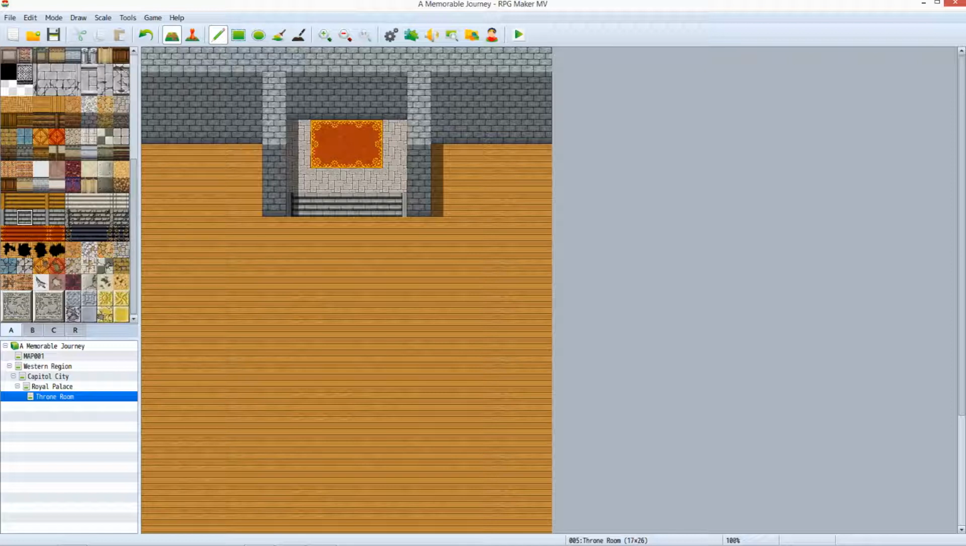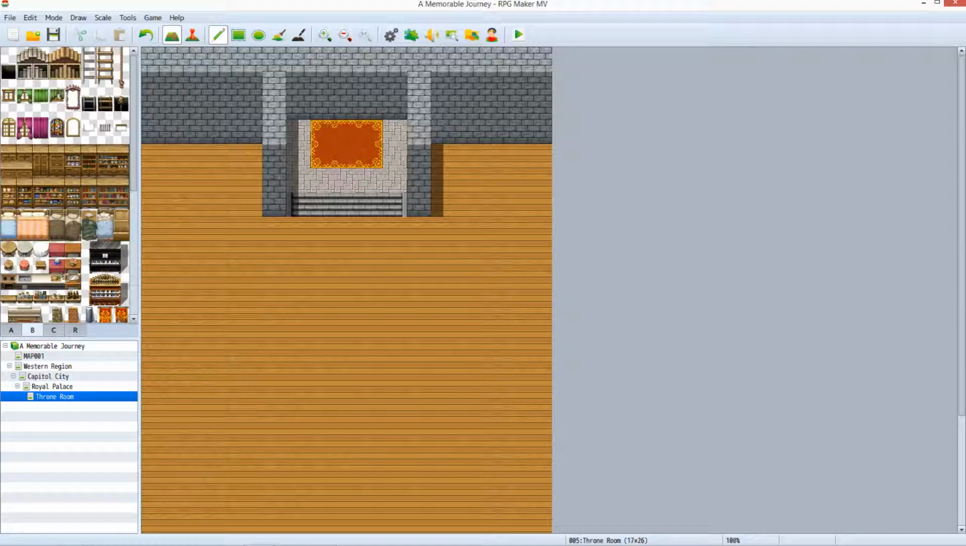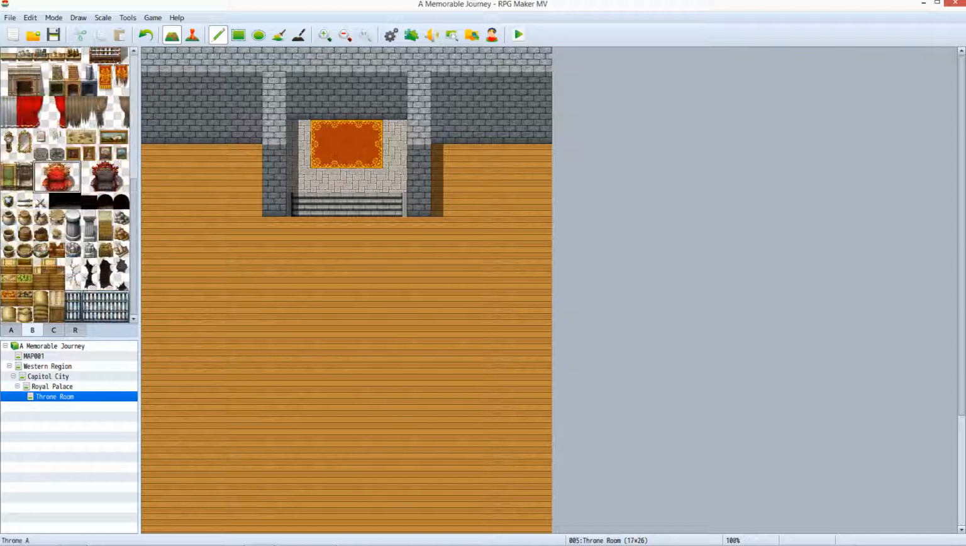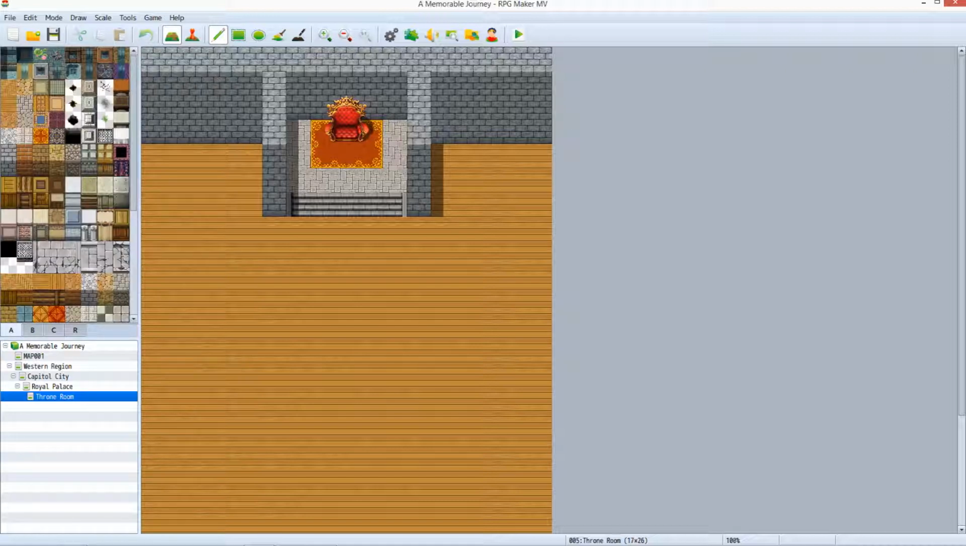Now that we have the raised platform with steps, we need the throne. Switch to page B of the tile set. Scroll down, find and select the throne A tiles by pressing and holding the left mouse button and dragging until the 3x2 tile group is highlighted. Now place the throne on the rug area, overlapping the back wall as shown. Okay, we've got our throne on a raised platform.